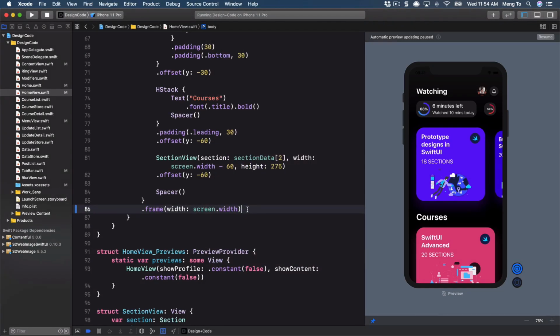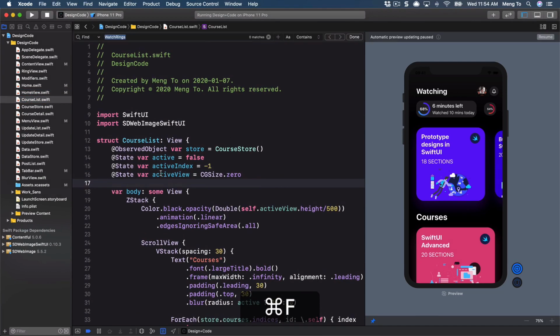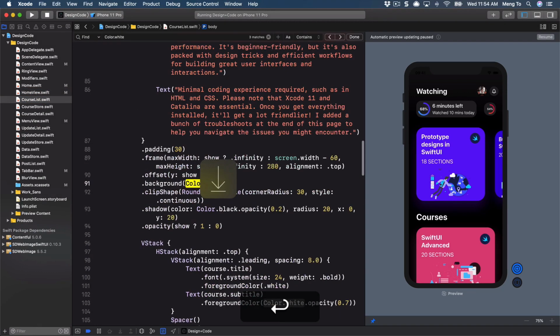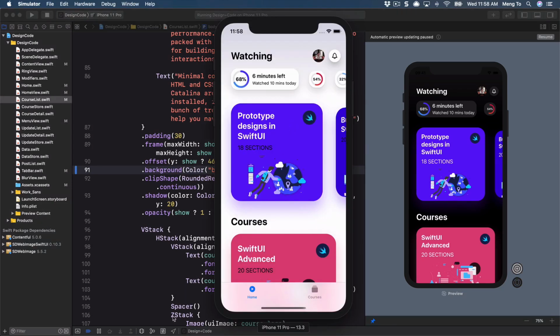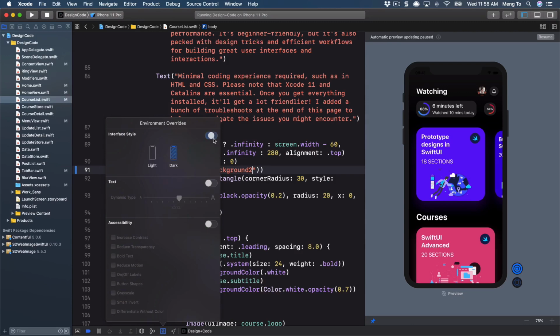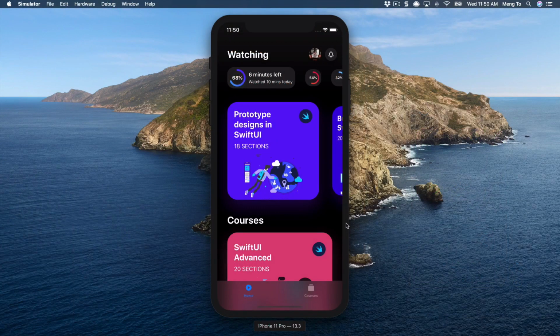I just forgot to change one last thing, which is in the course list, I'm going to search for color.white, and here I find the background. So I'm gonna set this to parentheses background 2. Let's run this one last time and set it to dark mode. And you can see that this is a result of all our work until now. Everything is adapted to dark mode.